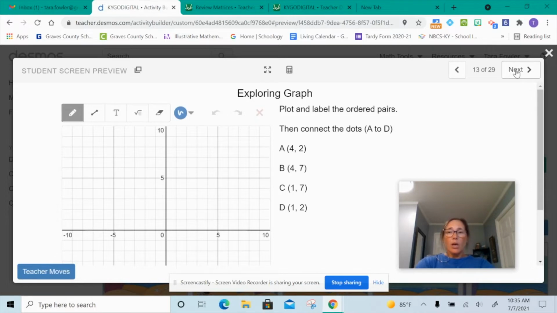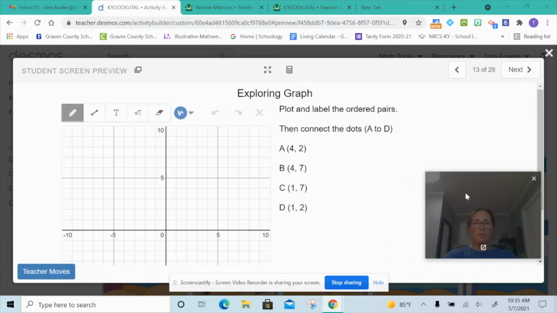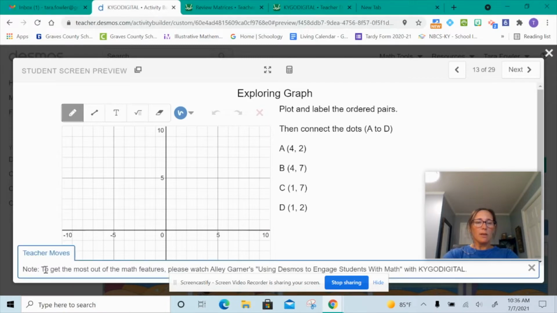Again, I will not go into a ton of math stuff because Allie will. By the way, if you notice down here, there's a teacher moves thing, and I've made myself a note. When you're the student, you see teacher moves, and you can give them hints if you'd like. The note just says, to get the most out of the math features, please watch Allie Garner's Using Desmos to Engage Students with Math.